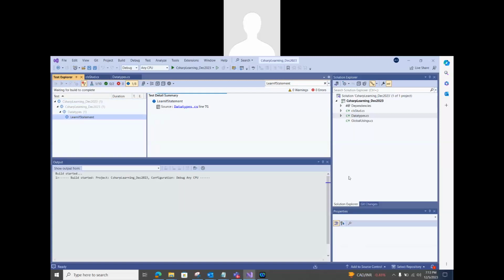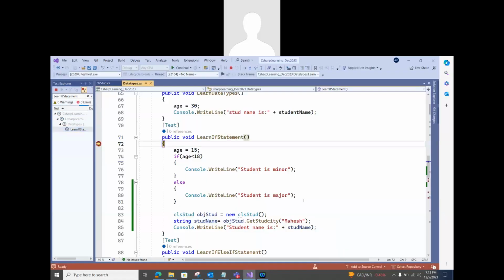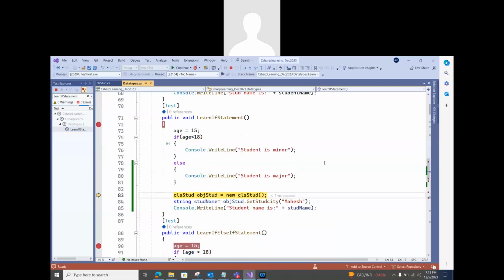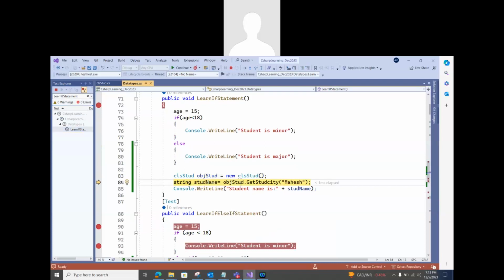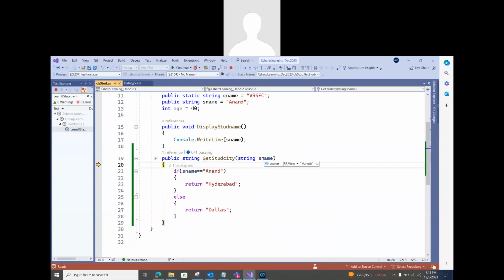Debug. Now how to step over? F10. F10. F10. Now here we are creating the object. Now we are calling that method. I am doing F11 here. If you do F11, step into the code, it will take you inside that method. Now what is S name? S name equal to Mahesh, because that is the parameter we are passing.